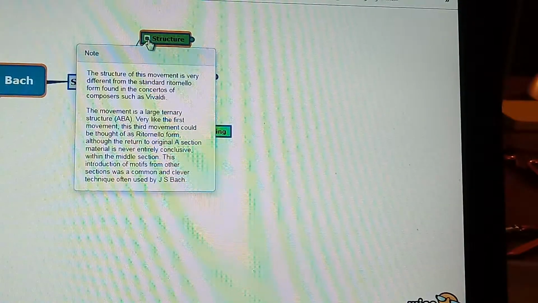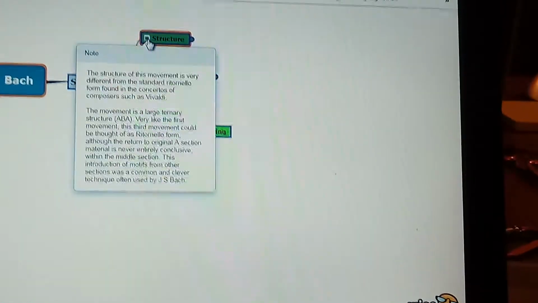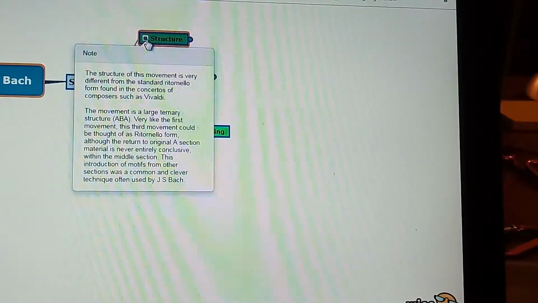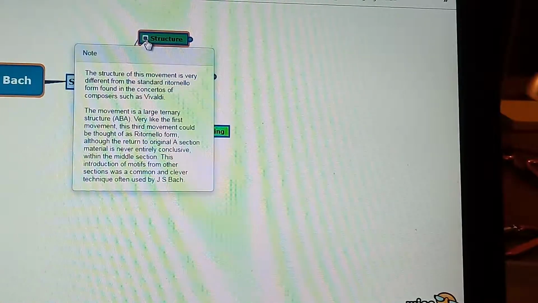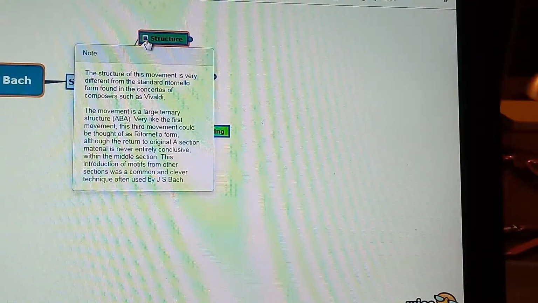Structure. The structure of this movement is very different from the standard ritornello form found in the concertos of composers such as Vivaldi. That is, the tune and then an episode and then a short version of the tune, and then another episode, and then another short version of the tune, etc. That's ritornello form.